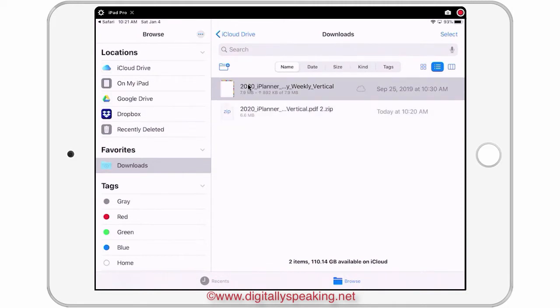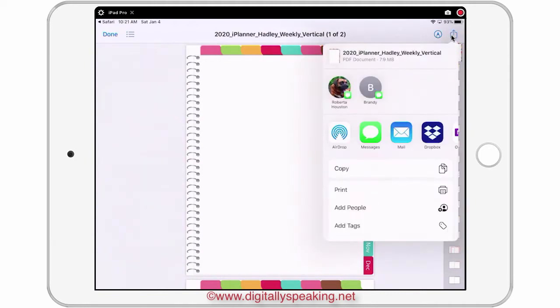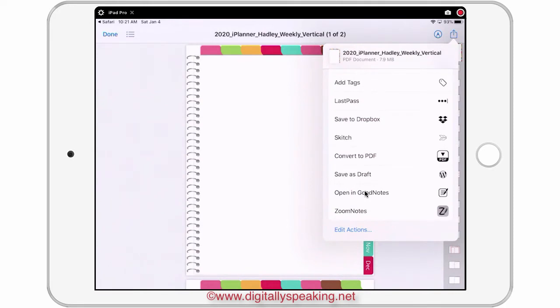So now I'll tap the unzipped file and it opens up, and I want to get it to GoodNotes, so I'm going to hit the selection box up here and I'm going to scroll down to open in my GoodNotes. Now you may be using a different note-taking app. GoodNotes will not be in this list if you don't have GoodNotes on your iPad. Because I have GoodNotes installed on my iPad, that's why I have this option.